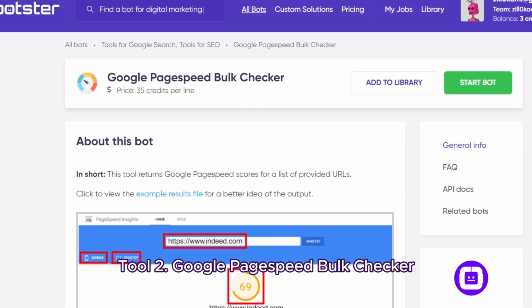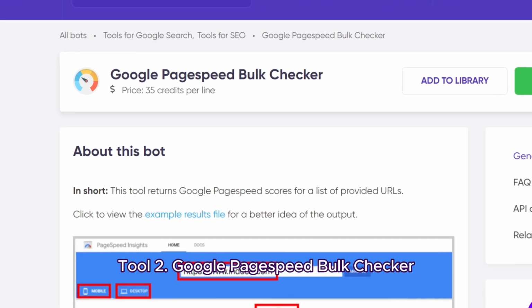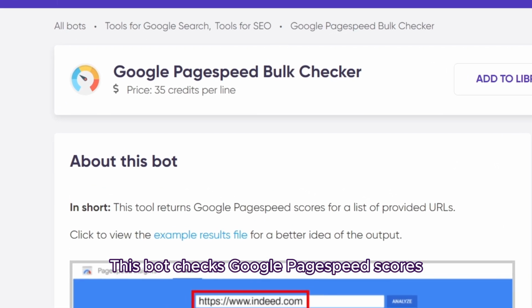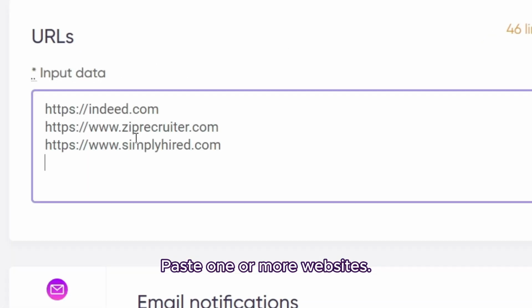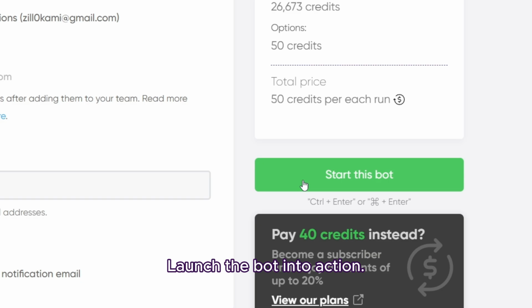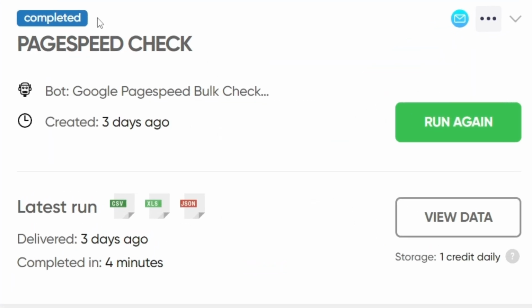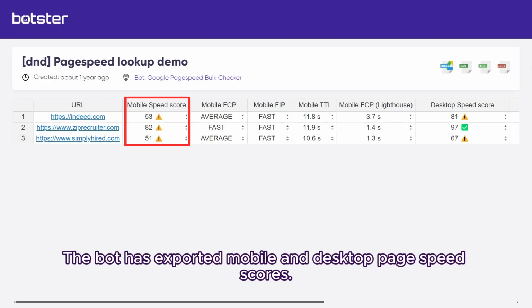Tool 2. Google PageSpeed Bulk Checker. This bot checks Google PageSpeed scores for a list of websites. Paste 1 or more websites. Launch the bot into action. Done. The bot has exported mobile and desktop page speed scores.